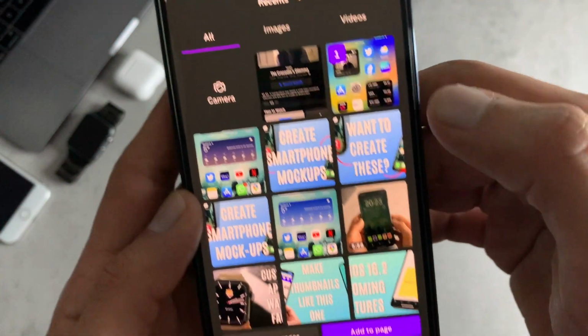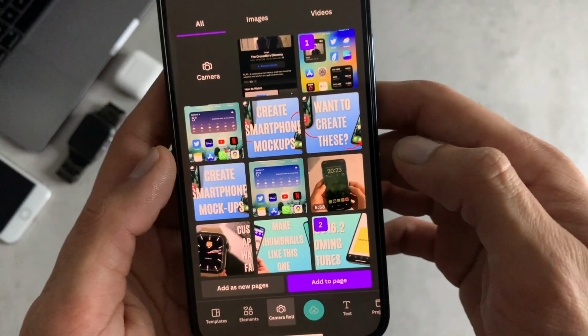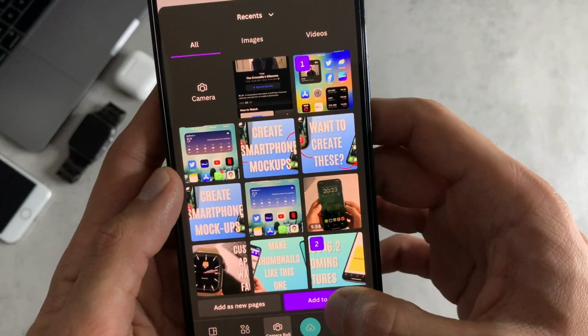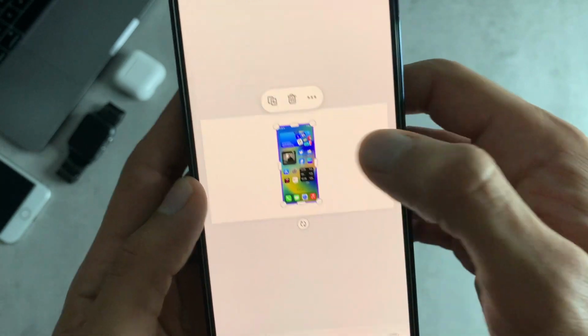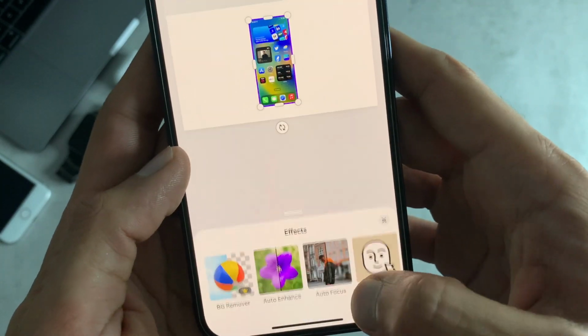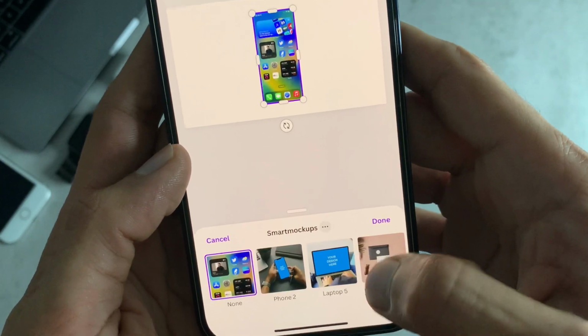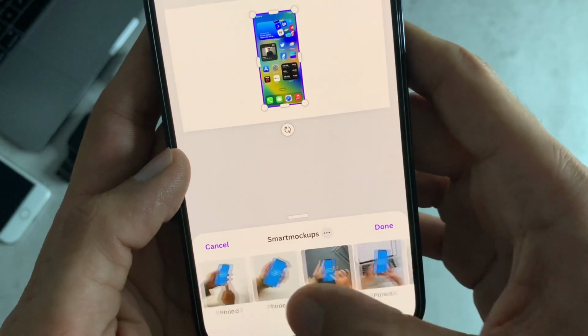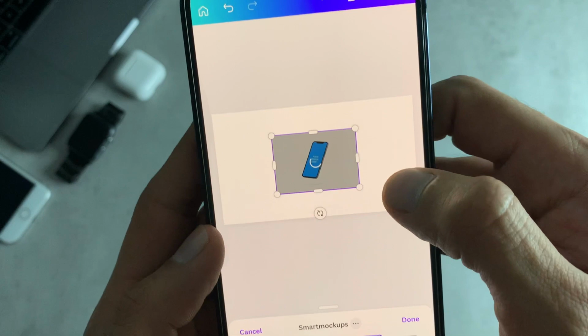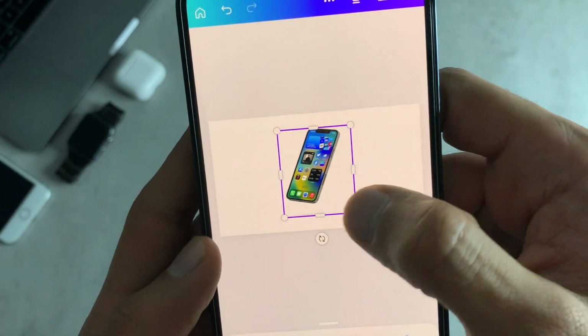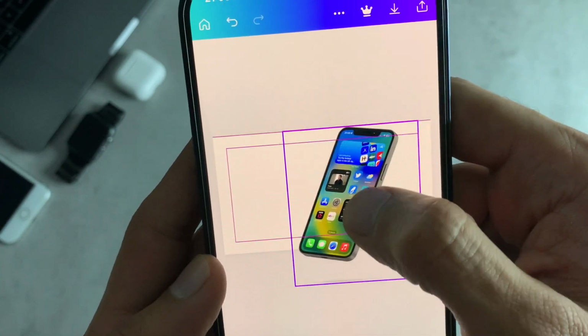So if I go back to the screenshot, add to page, I actually added to, just scroll across. If I use this one, just enlarging it a bit.